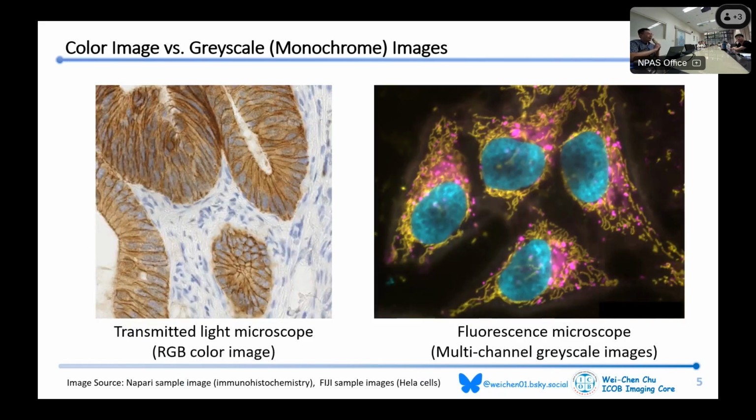Basically, there are 2 types of image. One is the RGB color image, for example, the pathology section picture taken by a color camera. Those images are composed of red, green, and blue. So we have 3 channels combined together, and the color camera takes those color images at once. We also have another type, the fluorescent microscope, or we can call it a multiple channel grayscale image. So we take each channel individually, and then we merge them together.